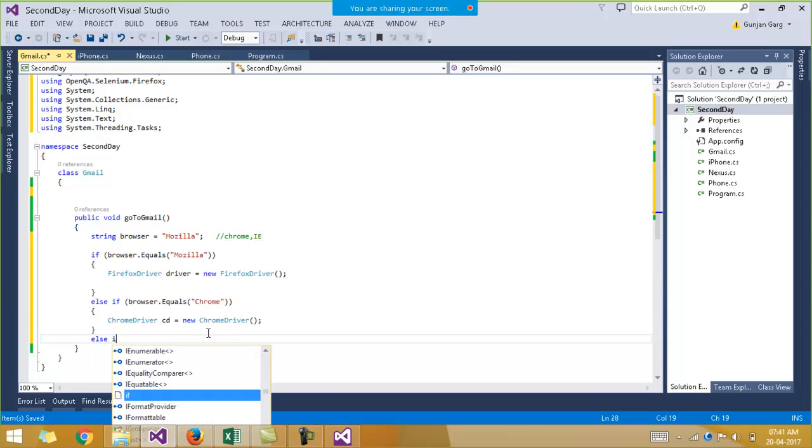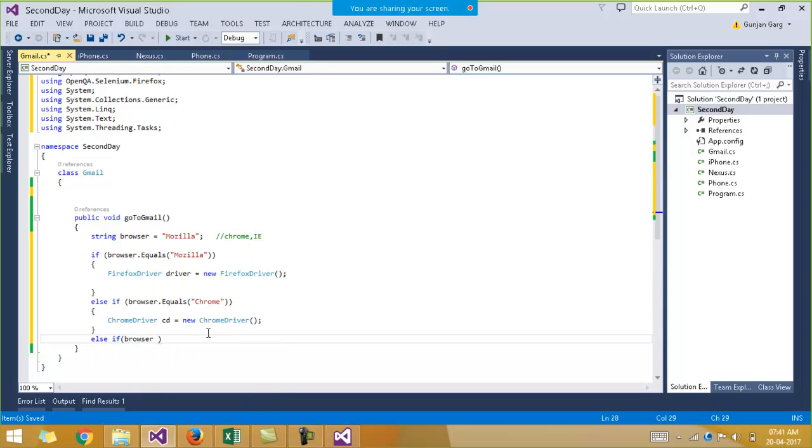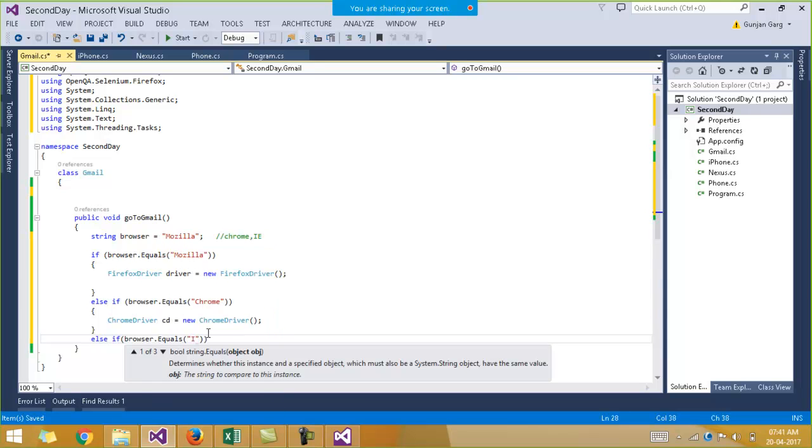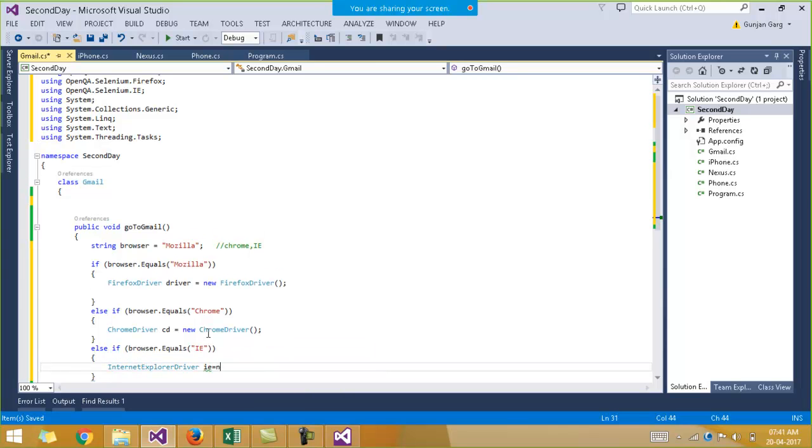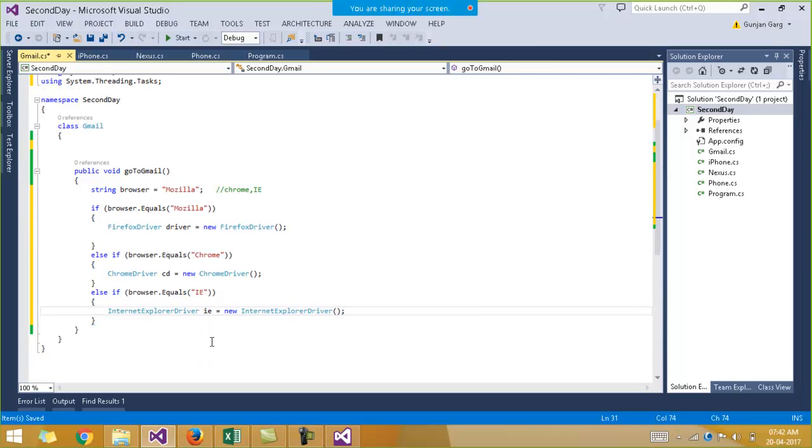Else if the browser is equal to IE, then it should open the Internet Explorer driver class. So I similarly create the object of my Internet Explorer driver class. So you are simply checking according to the browser information. If the browser is Firefox, then we should open the Firefox browser. Else if it equals Chrome, then we should open the Chrome browser. Else it should open the IE browser, or any other browser, right?